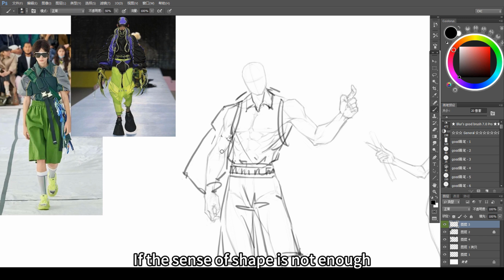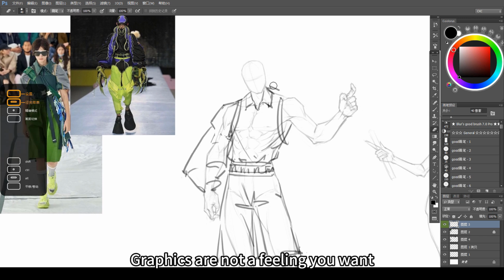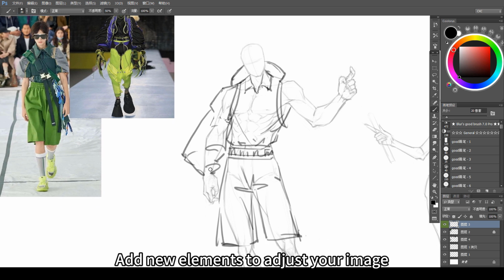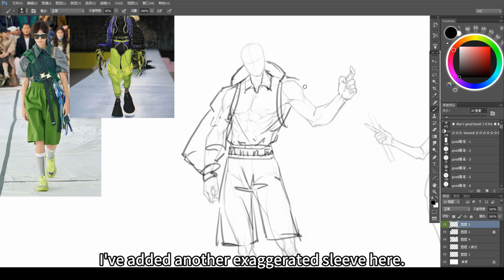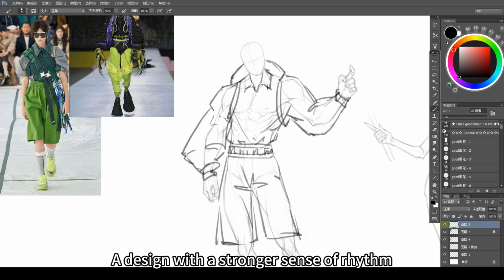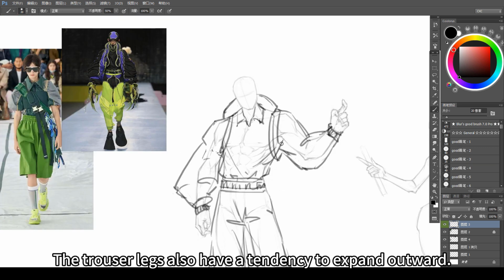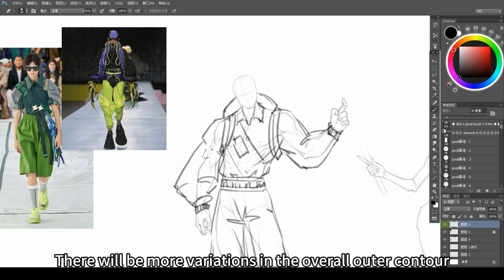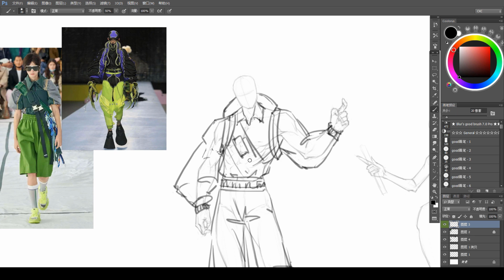If the sense of shape is not enough, graphics are not a feeling you want. You can go to more reference pictures. Add new elements to adjust your image. I've added another exaggerated sleeve here. Wider, larger. A design with a stronger sense of rhythm. The trouser legs also have a tendency to expand outward. There will be more variations in the overall outer contour.